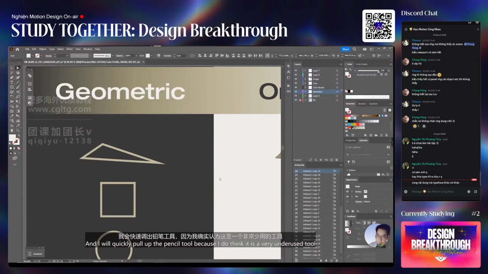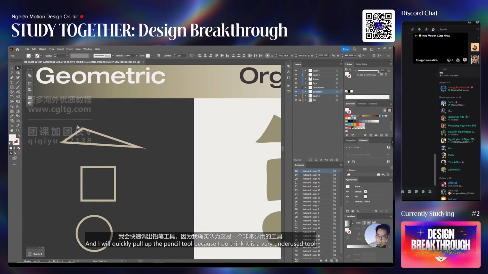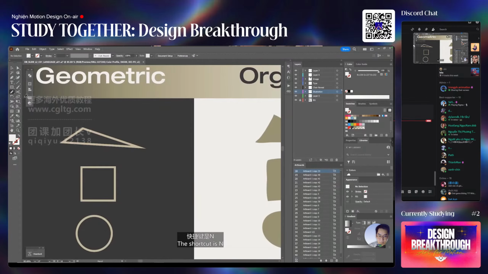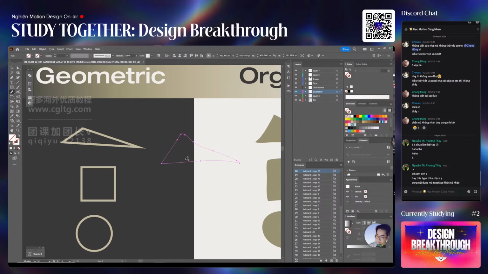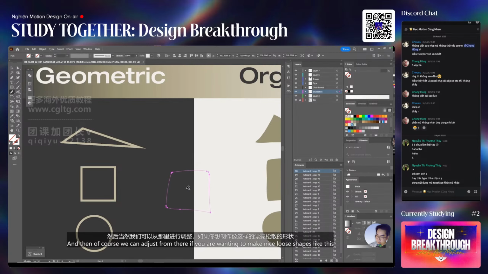And I will quickly pull up the pencil tool because I do think it is a very underused tool. The shortcut is N, and you just click and drag, even with your mouse. You can create very organic looking shapes very easily, much quicker than doing it with the pen tool. And then of course we can adjust from there if you are wanting to make nice loose shapes like this.